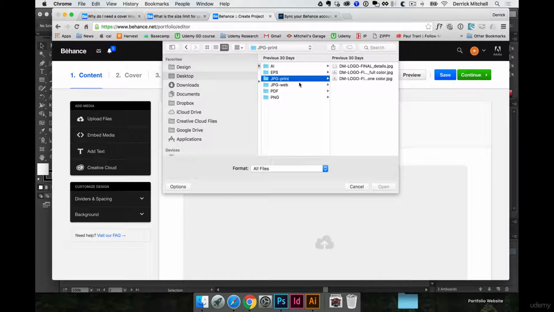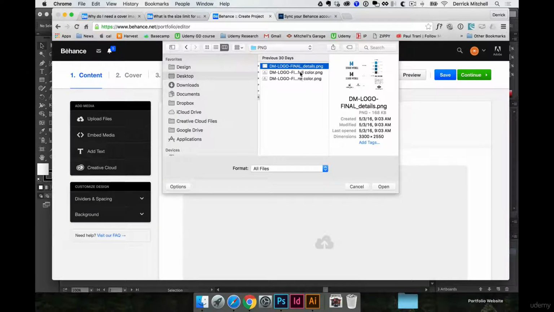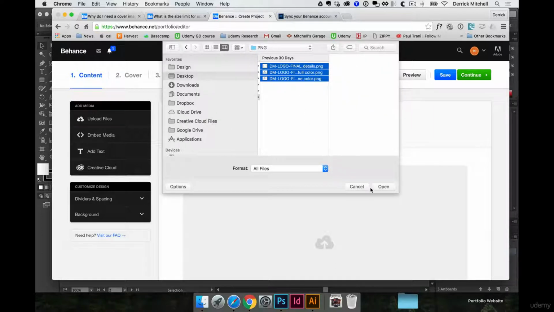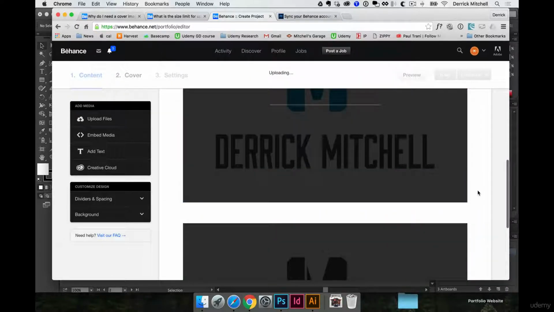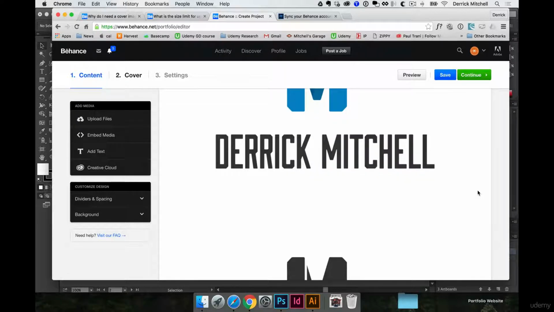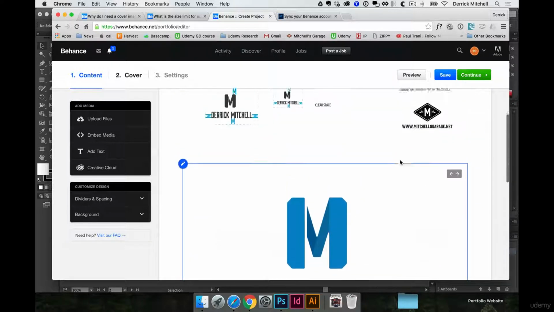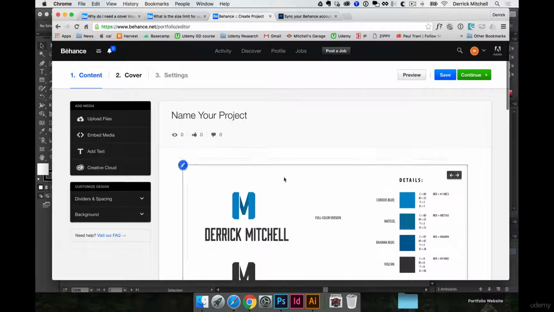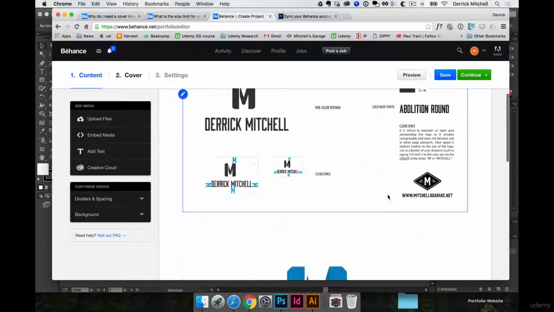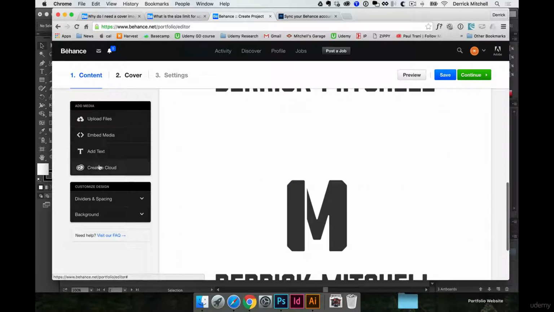And in this case, this is where it comes really handy that I already split out all those files, those different file types, whether it's a PNG or JPEG or whatever. In this case, I'll grab my details artboard and my full color and my one color logos, and I'll open all of those at once. And this is the difference between exporting directly from Photoshop versus uploading a new project into Behance or your portfolio site. Is now I can do multiple images at once, and I can stack them up. I can give it the name here and go through and get this looking exactly how I want it to with the customized design options here on the left. So I can save this and come to it later, or I can hit continue.